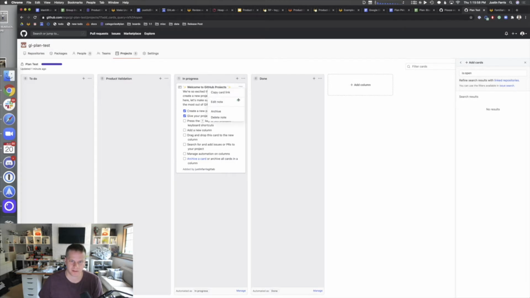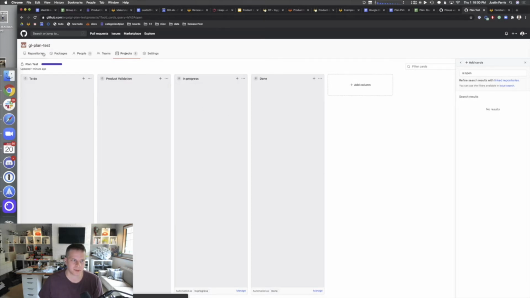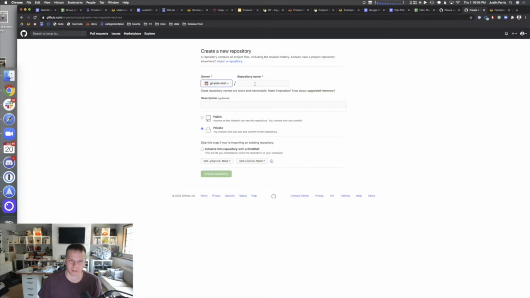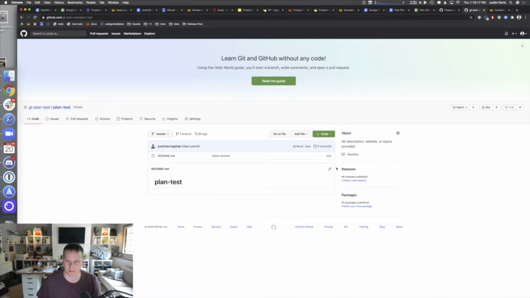I'm going to archive this as well. So let's actually go to a repo and let me initialize a new repo here so I can actually have something to open a pull request against. So test, public private, go ahead and initialize that, create repo. Cool.